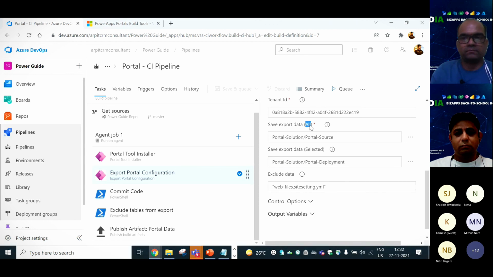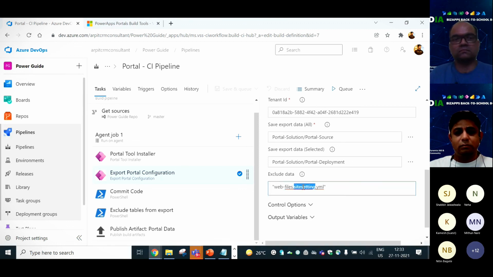In the all section, basically it exports all the configuration data. But sometimes you don't want to deploy all your code to your target instance. You only want to deploy the selected entities. You don't want to deploy the web files or site settings every time, because sometimes your site settings values are different in multiple environments. So you want to exclude that data while doing deployment. You can simply mention the names in a comma separated way, that is what data you want to exclude.